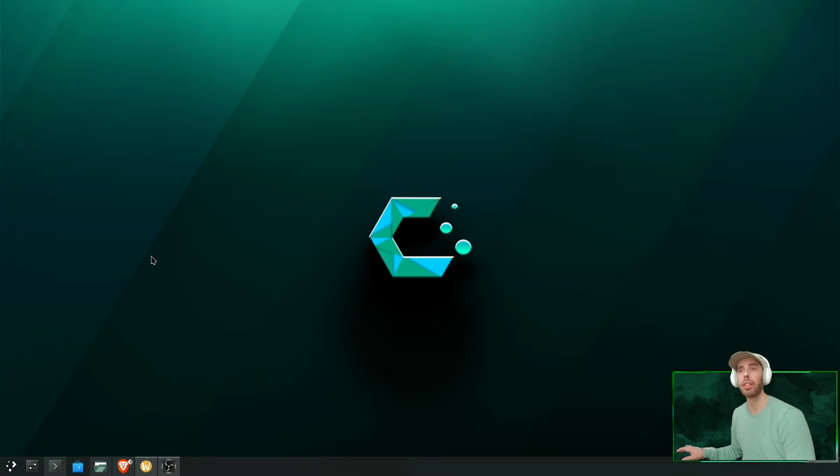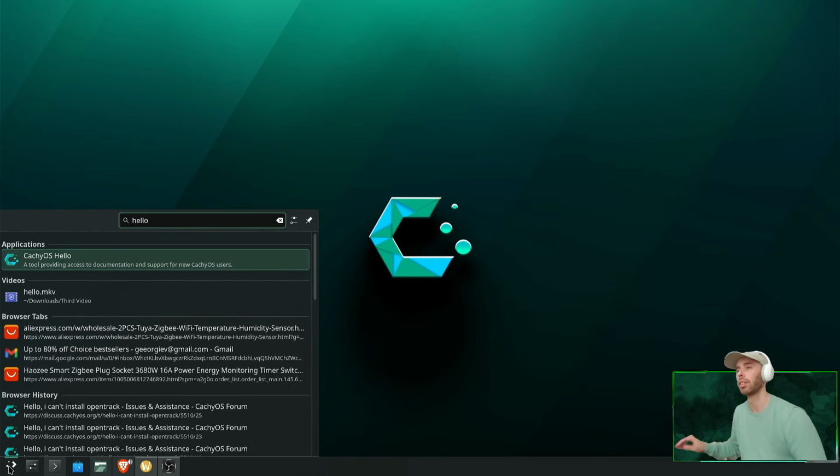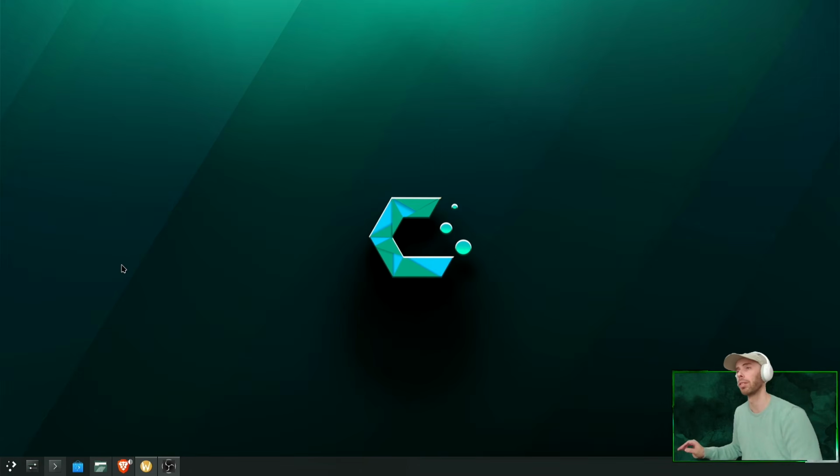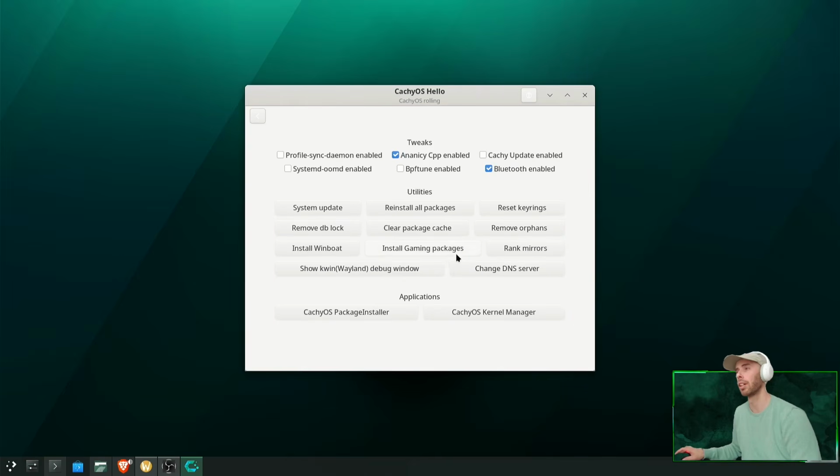If you're starting with a fresh CachyOS installation and you play games, the fastest way to configure dependencies is through the Cachy Hello interface. So from the Cachy app launcher, search for Hello and choose CachyOS Hello. Navigate through Apps Tweaks and click on Install Gaming Packages. This should install necessary drivers, dependencies, Heroic Launcher and also other launcher applications like Steam and Lutris.